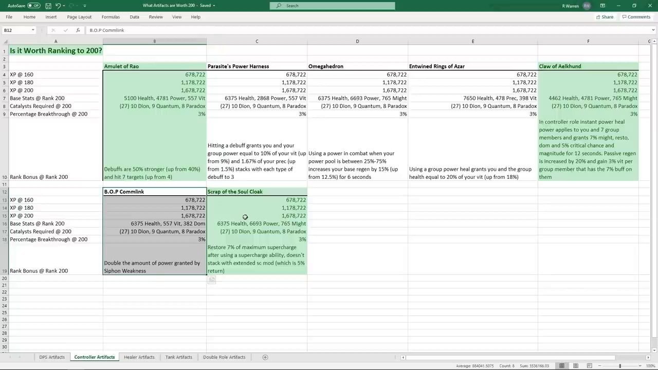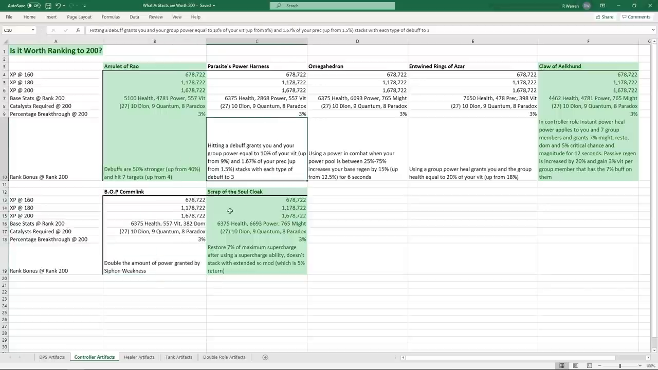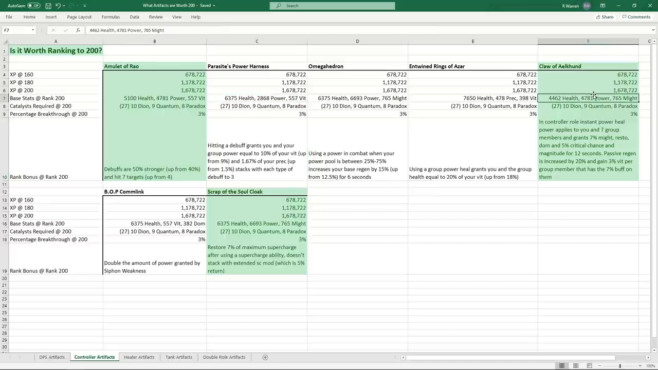I would still run like, you know, Soul Cloak, Amulet, Power Harness 9 times out of 10. And if the group can manage it, then you run Amulet, Parasite, and Claw. Or Tetra or Cog if you want to buff.